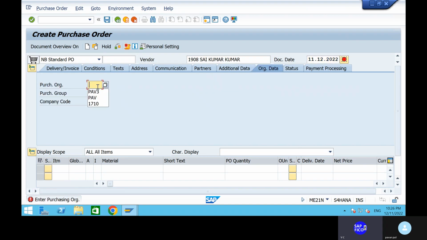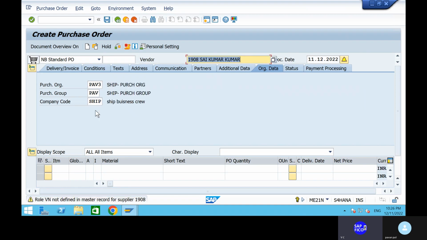Okay, can you give your purchasing organization, purchasing group, and yes, click on enter. Now, role VN not defined in master records for suppliers. See, this is just a warning message. Why? Because based on the partner functions and all, we are going to define the VN role. If it is a mandatory function, yeah, we will give it. It is not a mandatory function. It is just an optional entry.